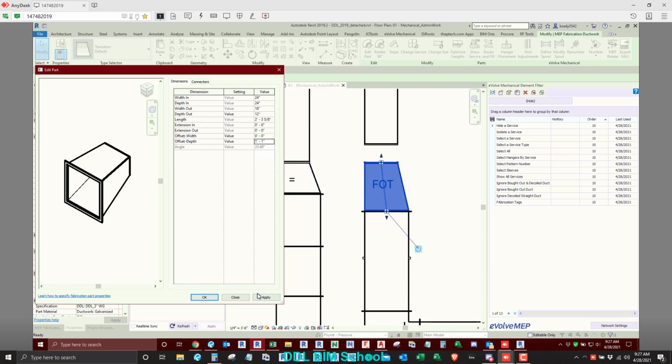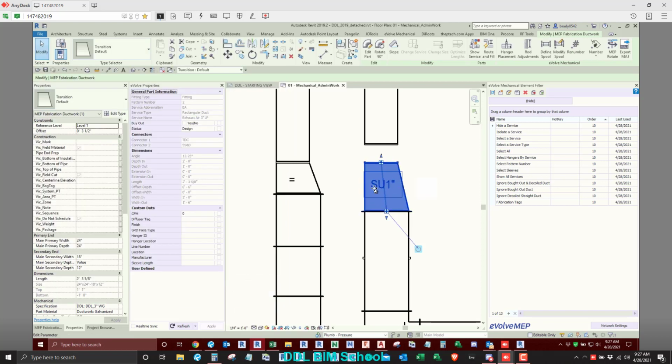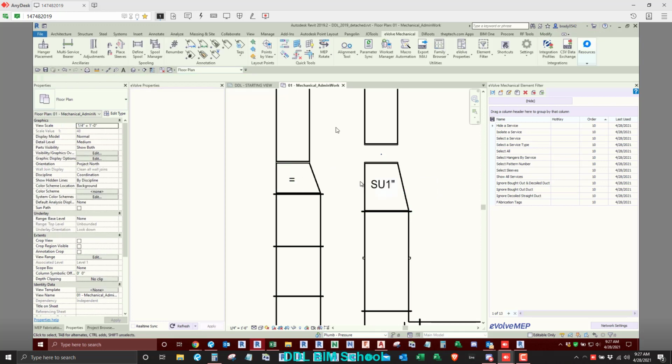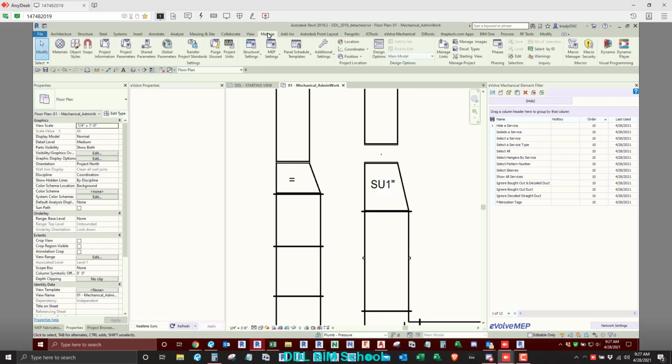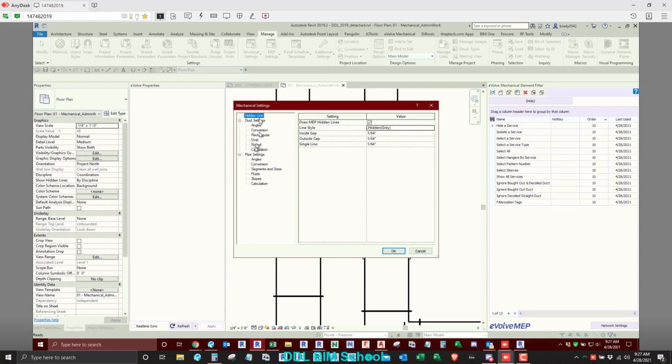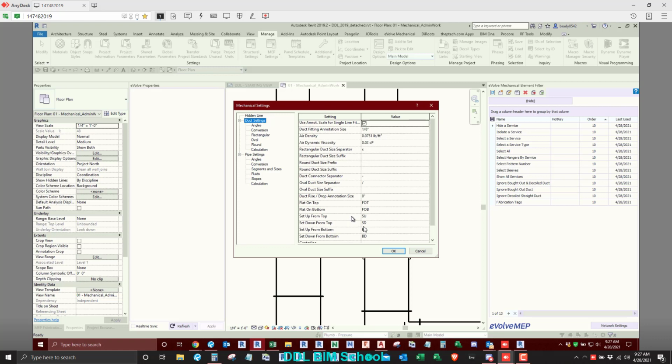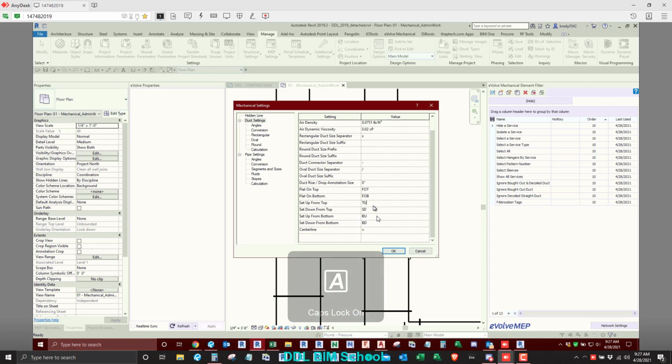So that should be step up 1 inch. Yeah, step up 1 inch. So all of these settings here for how the transitions function are actually under manage, under mechanical settings here. And if we go to duct settings, here's all of your abbreviations. So instead of S up, I know we like to do top up and top down and bottom up and bottom down. Those are good. Flat on top, flat on bottom.